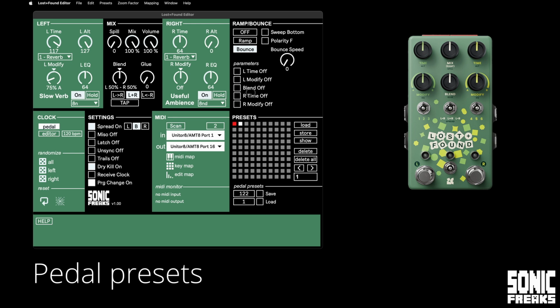You have 122 slots, which is great if you want to make a set list for a live performance, for example. If you want to save the current effect settings into the pedal, just select any of the 122 slots and press Save. If you want to load any of the presets stored in the pedal from the editor, just select the preset slot and press Load. Know that preset slot 0 is the live state of the pedal, so this means the current position of the dials and switches.